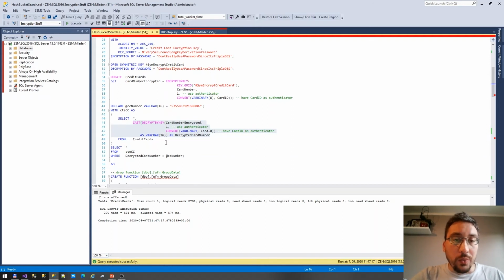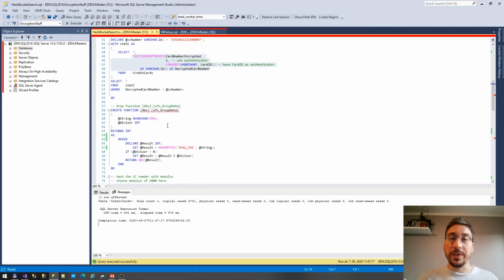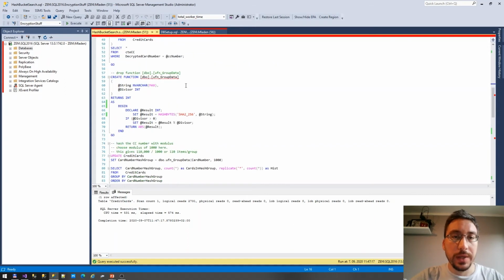Now, remember when we talked about creating a partitioning function, right? So what we'll do is we'll basically group the data. This is our partitioning function. We'll take our string, which is our credit card number, and the divisor, which is the number of buckets we want to use, and we will create a hash of our string. We will save that into an integer value. Here we don't have to convert the bytes into an integer value because SQL Server does that automatically. And we will return the remainder, the modulo of the hashed value and the divisor. So let's create this function.